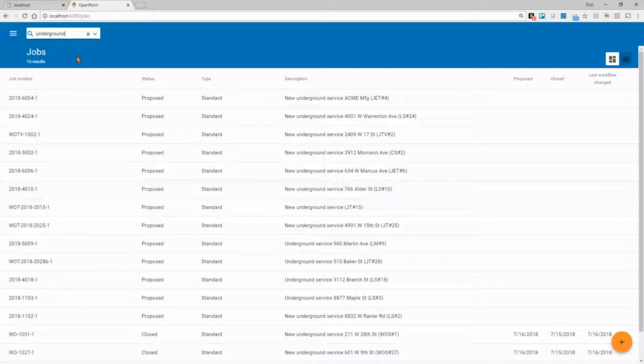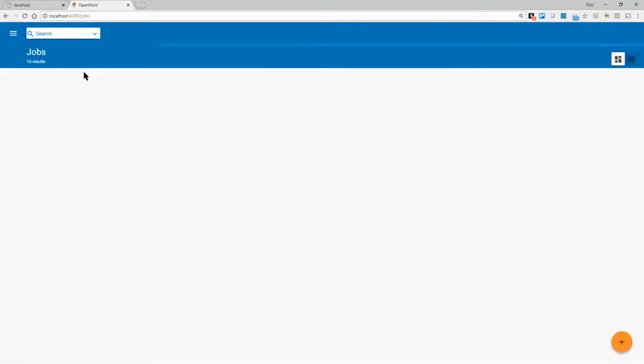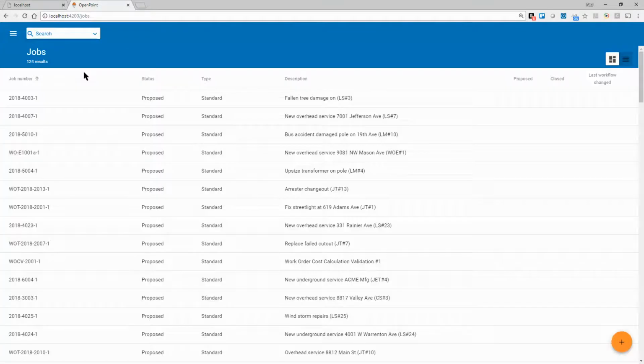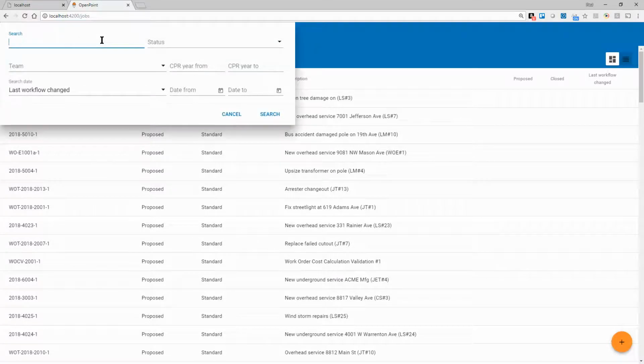In order to clear your search, you can just click on this X box right here and that'll clear it out and it'll go back to the default search. You can also do specific searches by particular fields by hitting the drop-down arrow. The first field here is search, and that works exactly like the original search box where it'll automatically look in just the description and the job number.